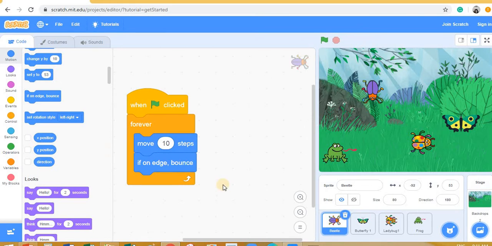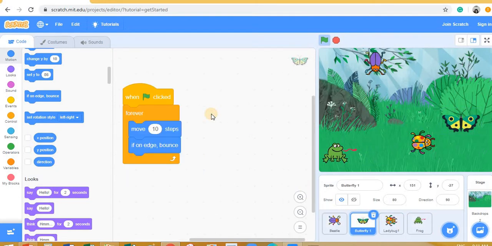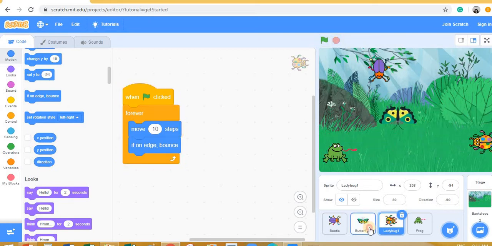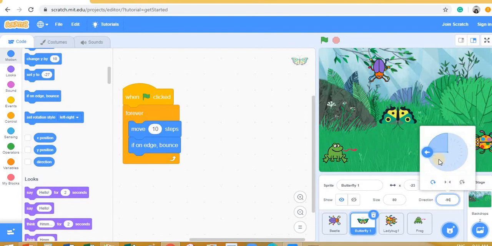Now I have already programmed the beetle sprite. So I'm going to copy the same program to the others. So which shortcut keys will I click? Yes, this, Control and C. Copied. I click on butterfly, Control V. I click on ladybug, Control V. Now you see they are moving front and back. Again, I need to do the direction settings for the butterfly.